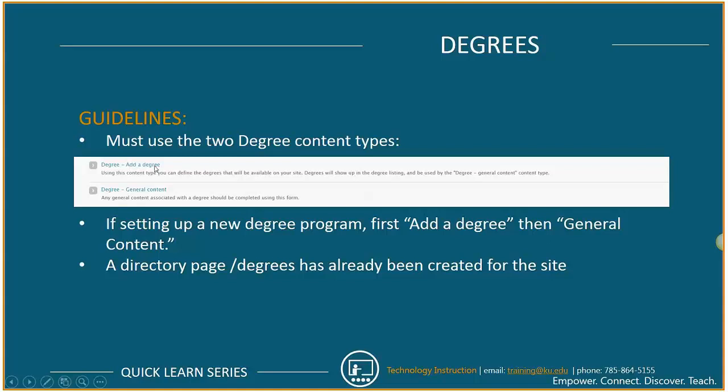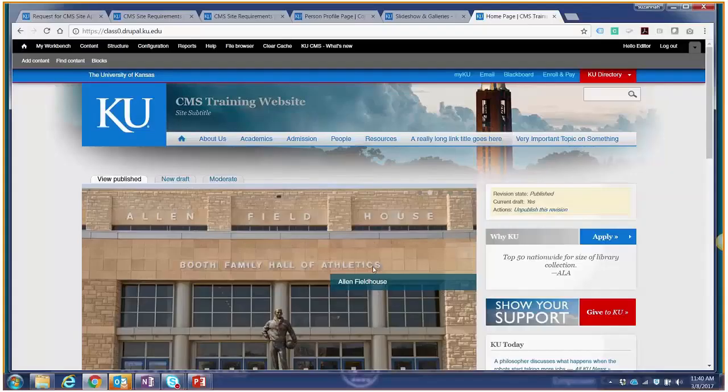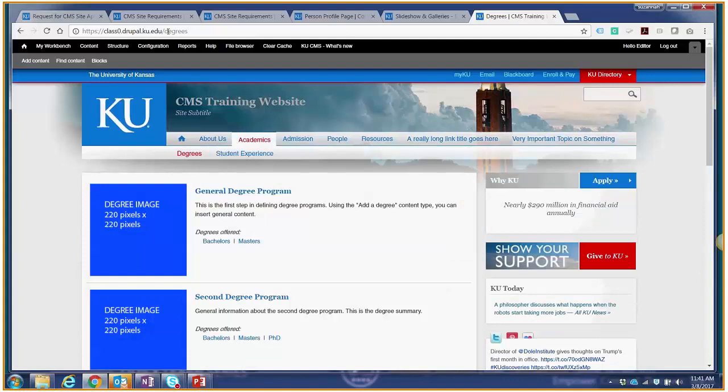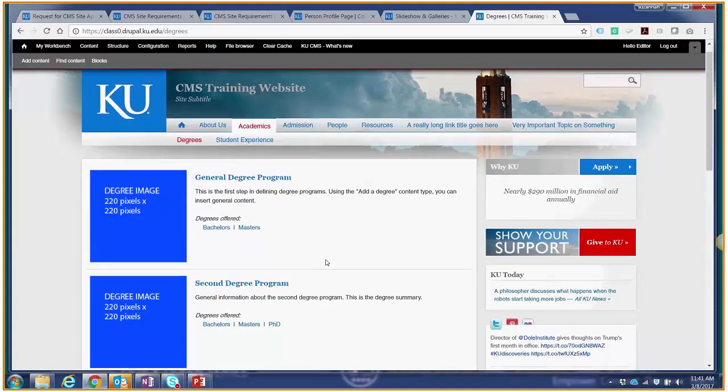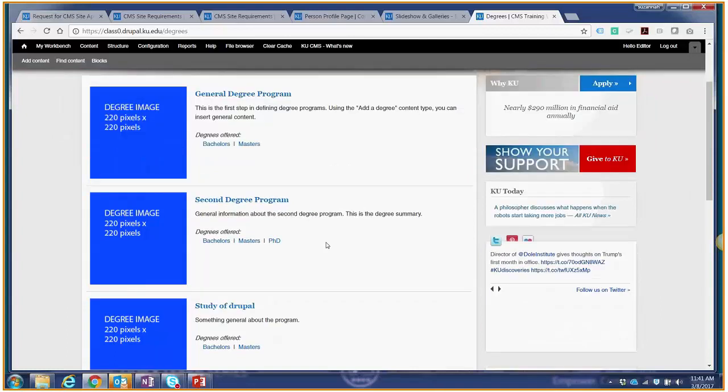So I'll show you that. Also, I want to point out that the page that the degrees show up on should already be set up for your site. So let me show you what I mean by that. On this site here under academics, there's this page called degrees, and it's usually your site's title / degrees. So unlike the people profile pages and the slideshows, to get this general listing of degrees, I don't have to actually create that or copy and paste any code. That's already been done by default. I do, however, have to set up the programs using the two special degree content types.